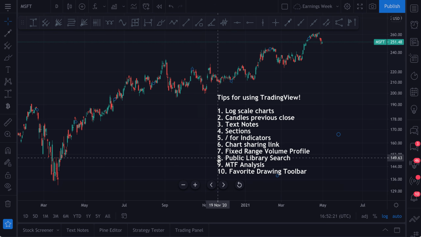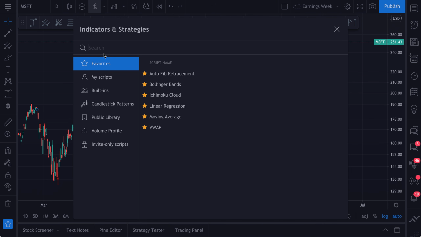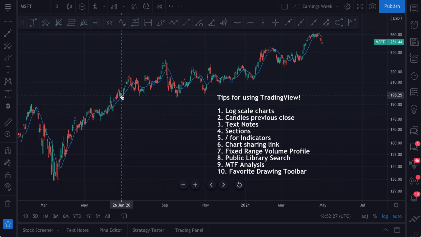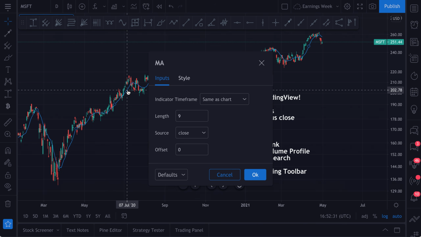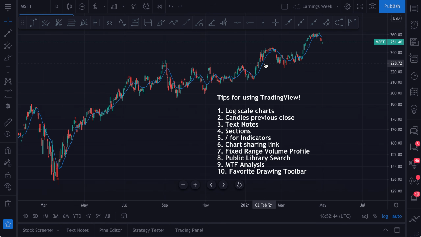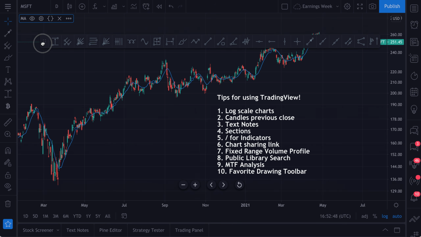Multiple time frame analysis, that's an important one. We showed you that. It was probably one of the harder ones to explain. We hope you get it, though. There's more videos on our profile. Just remember, add an indicator to your chart, and it's all about this button right here, indicator time frame. Same as chart, you can change the indicator's time frame to something totally different than the actual price action on your chart. And then lastly, your favorite drawing tool, favorite drawing toolbar.